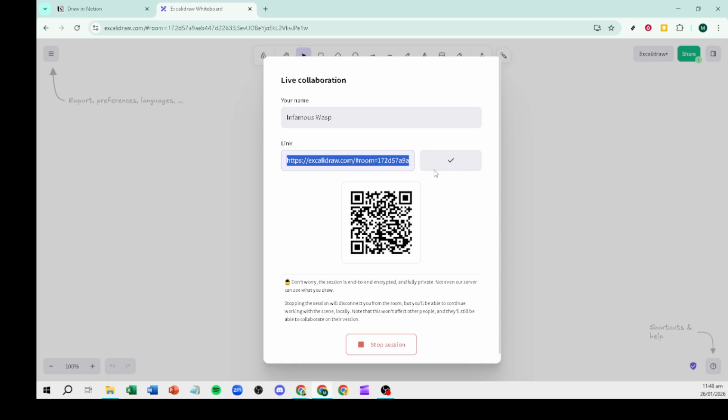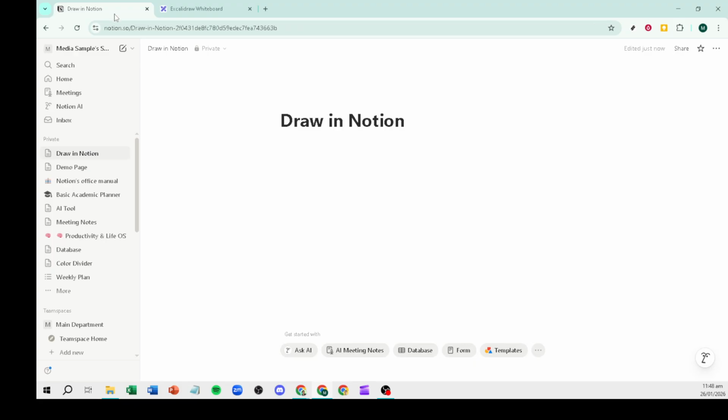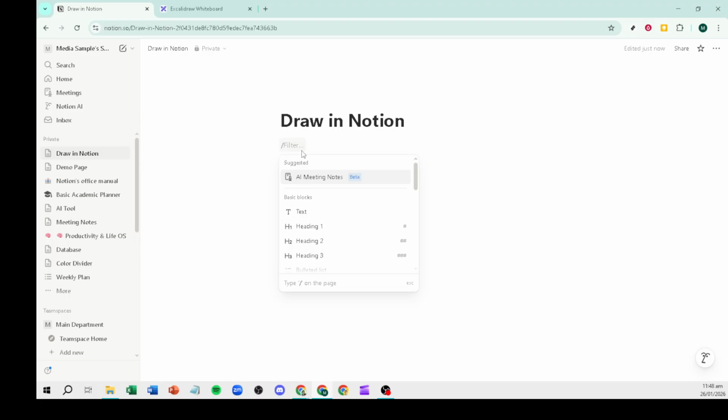Next, copy the session link provided by the whiteboard's Share panel. This is the exact link we'll embed, and it allows the whiteboard to stay interactive inside Notion. Anyone with access to your Notion page will be able to draw in that embedded board, so treat this link like an invitation to collaborate.